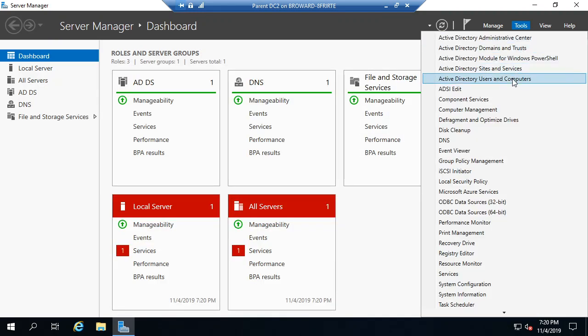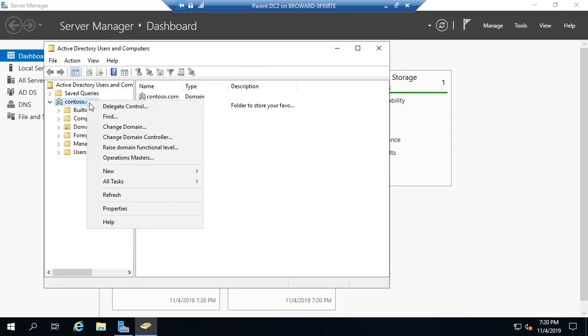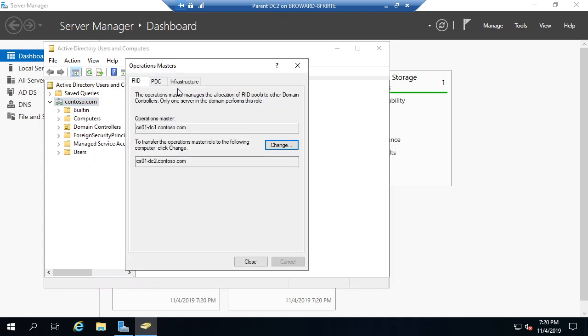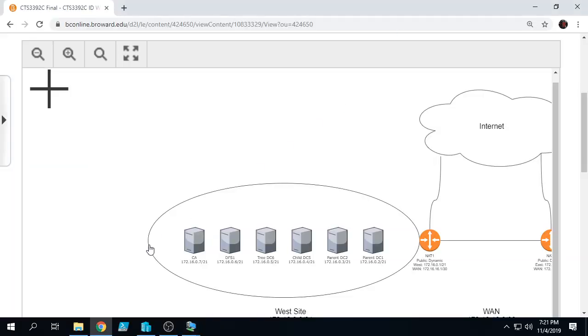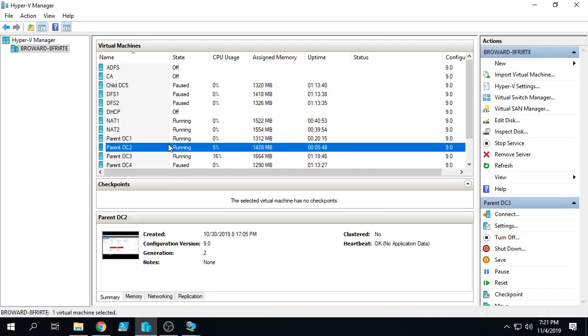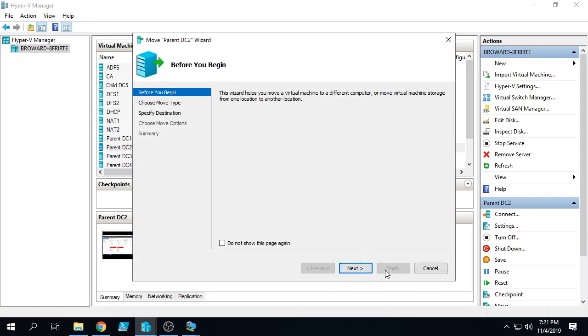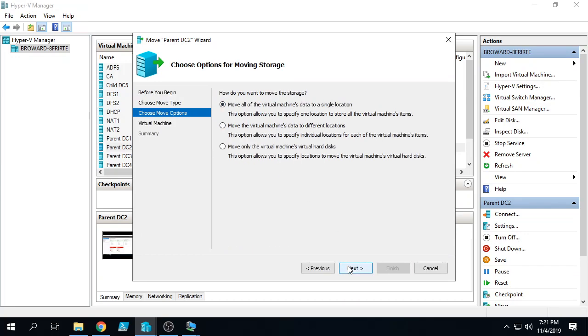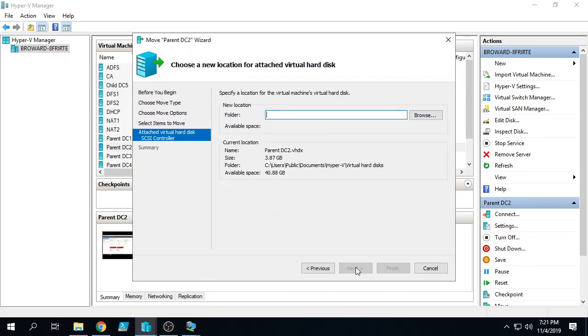Also, if I go to Active Directory Users and Computers, and I right-click the domain name and go to Operations Master, if I go over to the Infrastructure tab, I can see DC2 is the Infrastructure Master, which is the way I want it. Because this DC isn't doing a lot for this particular lab, I'm just going to move the hard disk over to the second mechanical disk, just to speed this up. Again, just the differencing disk, not the parent disk.